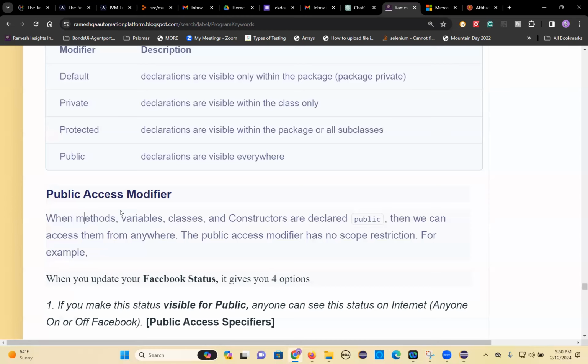Where can you apply public? You can create a public class, a public interface, a public method, a public variable, a public constructor. You can declare all of them public. So what are all the things you can declare public? Methods, variables, classes, constructors, and interfaces. If you declare them as public, you can access them from anywhere. No restriction on public.